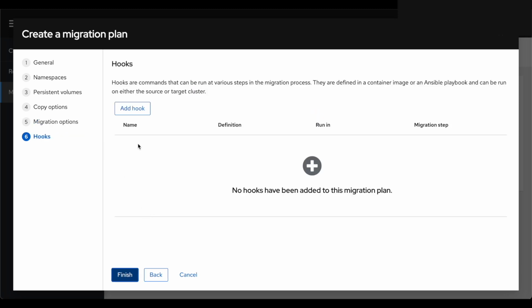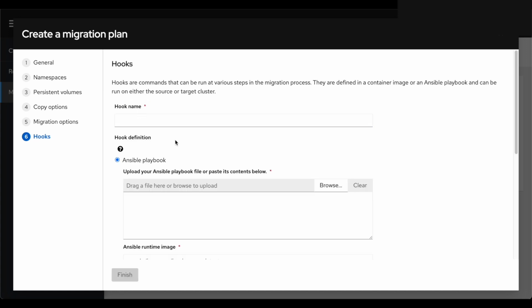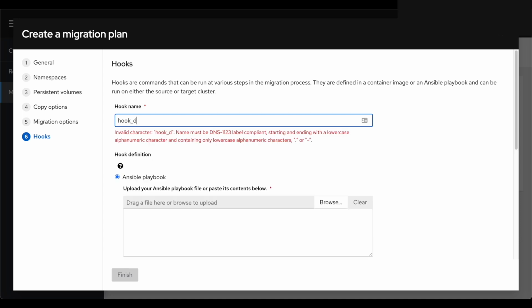Here I can have a migration hook. A migration hook is a way for me to add automation during my migration process. So if there's anything I would want to do, as an example, change my DNS record or load balancer configuration, then I can add a hook. And here I'm going to call this hook demo.